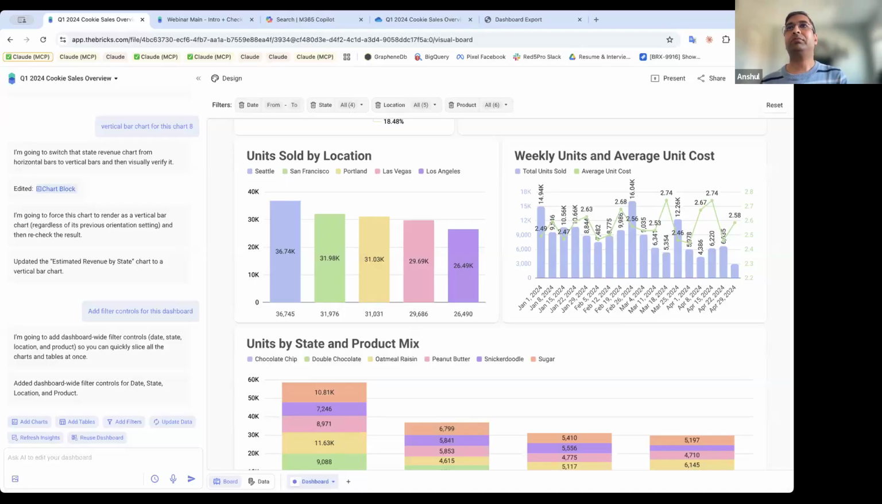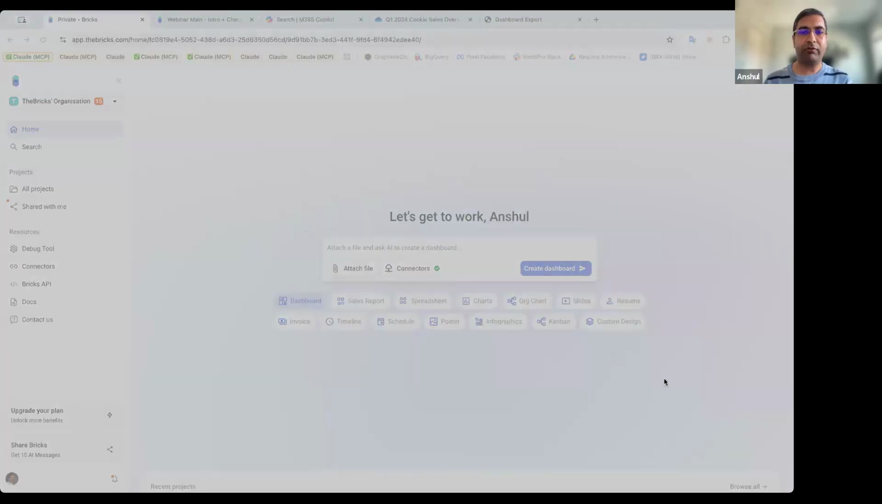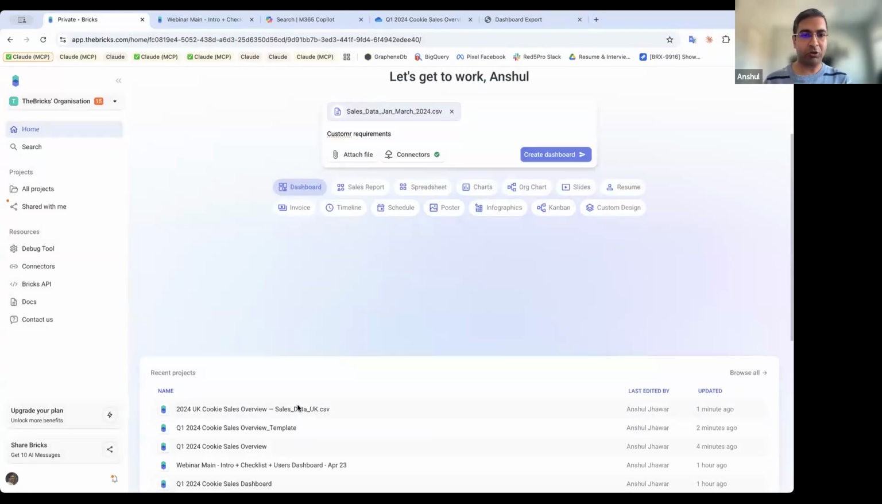Okay. Another question is, can you add a custom prompt, the one before step for AI? I guess yes. As I was saying, you are free to write your prompts over here. After you have uploaded your file, you're free to write your custom requirements over here, so that AI can understand that requirement and create a dashboard out of it.